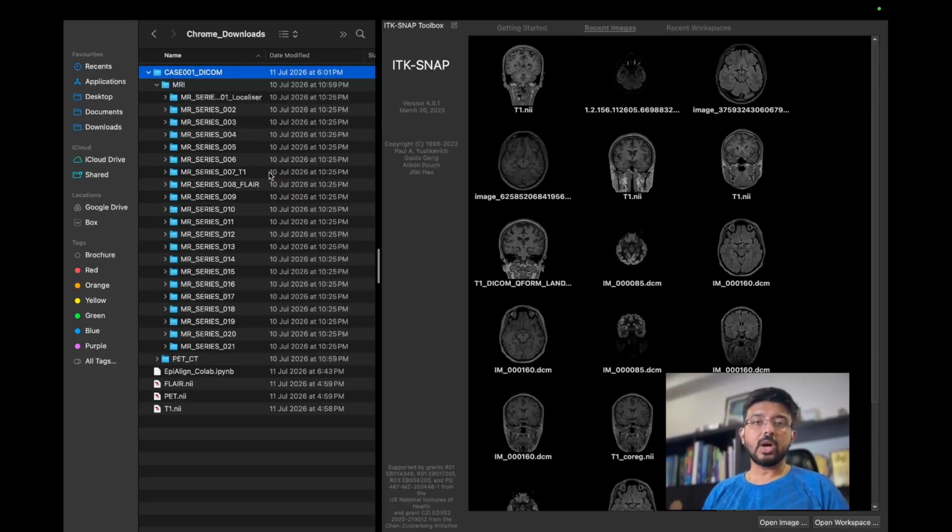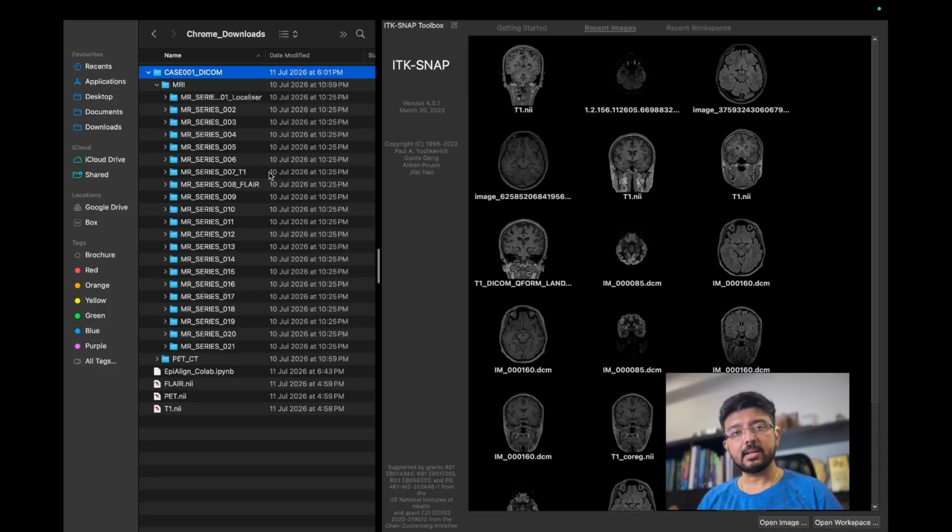Today we will learn about how to use ITK-SNAP, which is an open source application to convert DICOM images into NIfTI images. And in the second part, we will learn about the Colab workflow, which we have made to co-register FLAIR and PET images onto a fixed T1 image.